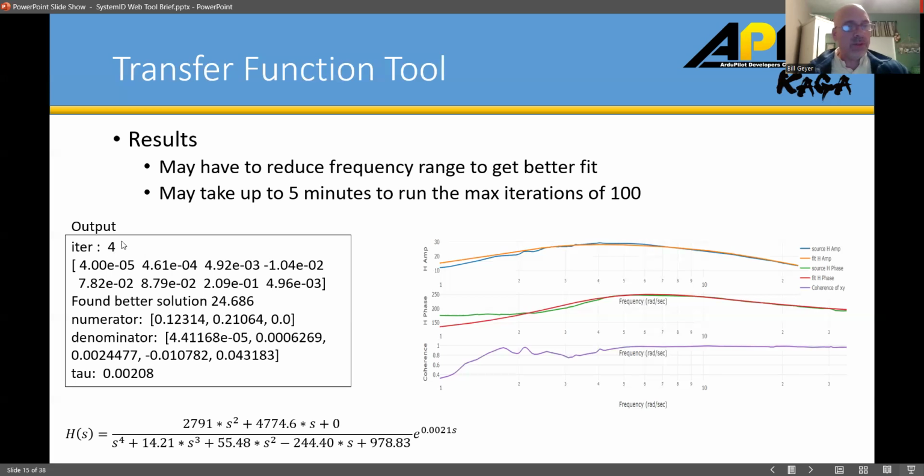Here for this solution, it took 4 iterations. This is basically giving the results. Here is a one vector that tells you what the cost function is, and then gives you the numerator values for the s squared, the s, and then the constant. And then here's the denominator for the s to the fourth, the s to the third, s squared, the s, and then constant. And lastly, it also gives you the time delay as tau that it computes.